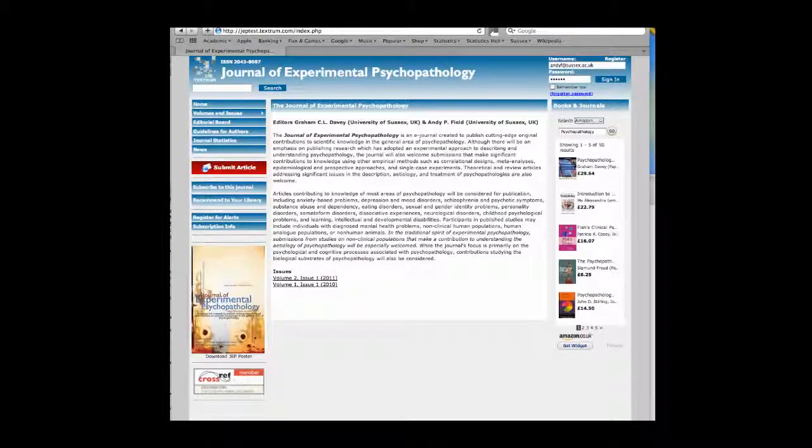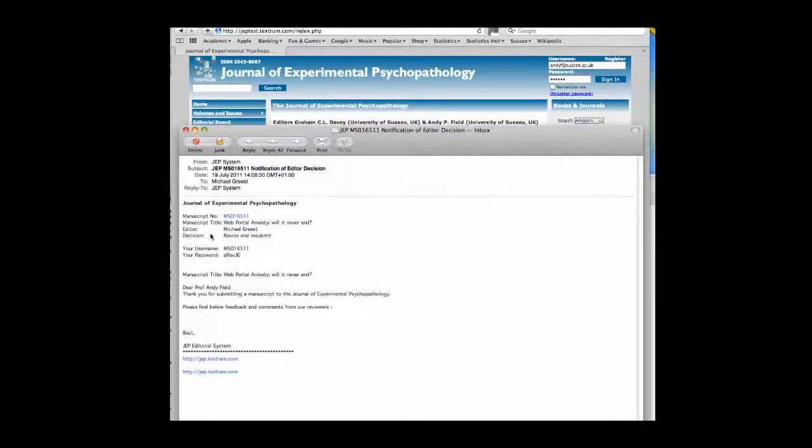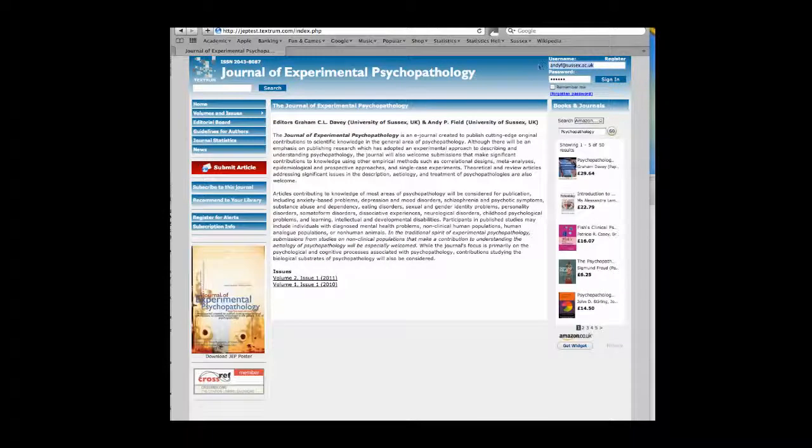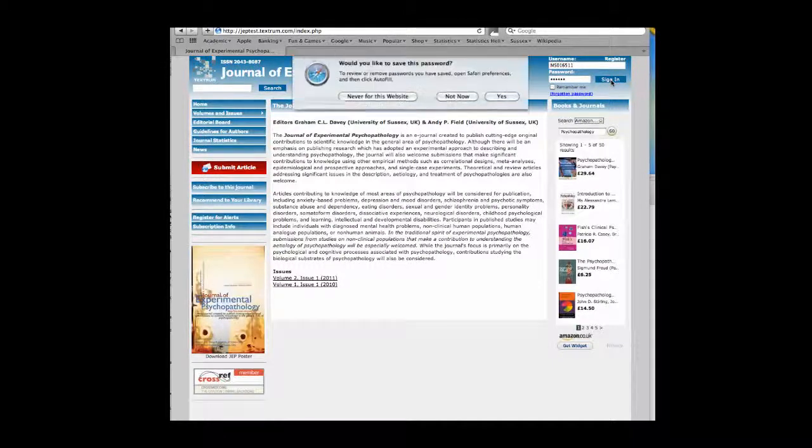Okay, so let's assume that you've submitted some articles and at some point in the future you wish to check on their status. Now you will have had an email something like this that tells you what your article number is, title of your article, who the editor was, and what decision you've had. So for example, on this manuscript we have a revise and resubmit. Now to make that revision, all we need to do is go back to the portal and use this information to log in. So our username becomes our manuscript number and the password from the email will sign us in.